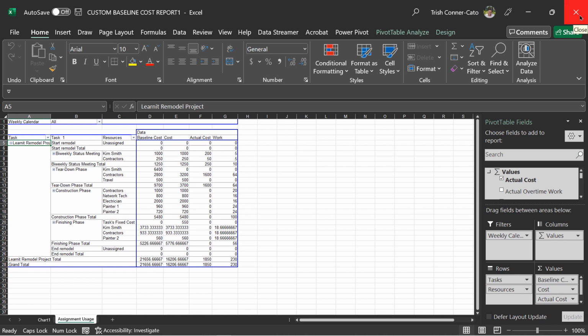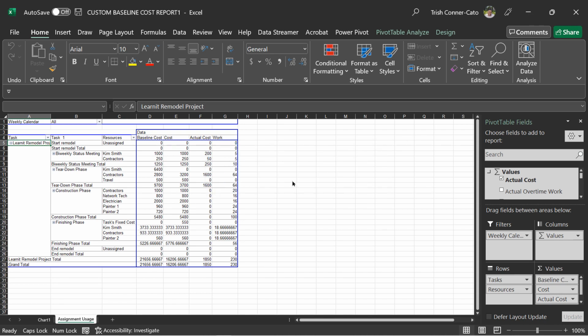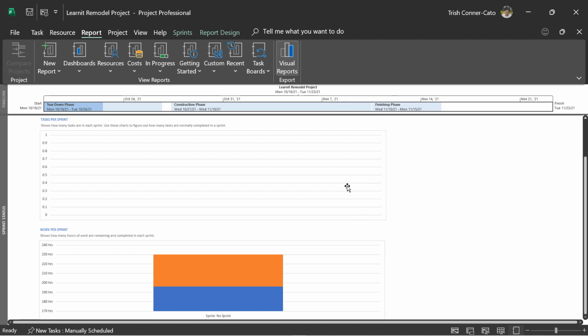We're going to go ahead and close Excel. We don't have to save our changes. And that's how you customize a visual report. And if you have the custom office templates directory here, then all your custom visual reports will show in this list. We can go ahead and close the visual reports window and just go ahead and save your project plan file again.